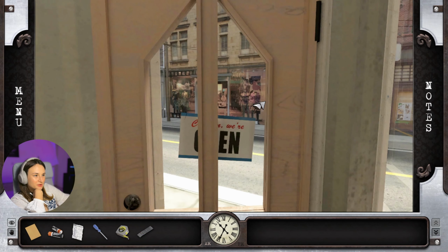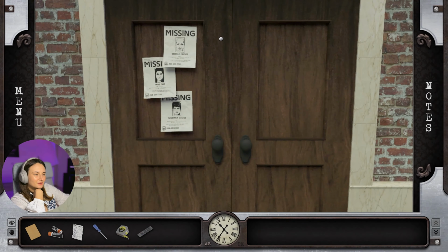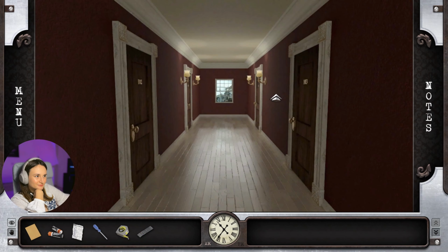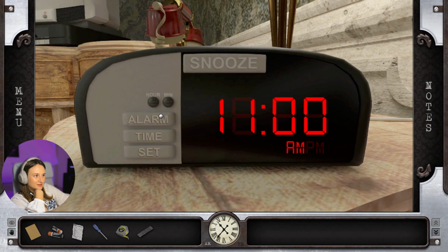What else can we do? Maybe now we can go to the museum. I know it's early, but I could really go for some sleep. I'll get back to work tomorrow. We just woke up. But if you say so. Let's go. So now it's 10. Let's maybe 10 a.m. 5, 6, 7, 8, 9, 10. Set. That's pretty much right now. Okay, maybe 8 p.m. That's almost bedtime. Okay, maybe 8 a.m.